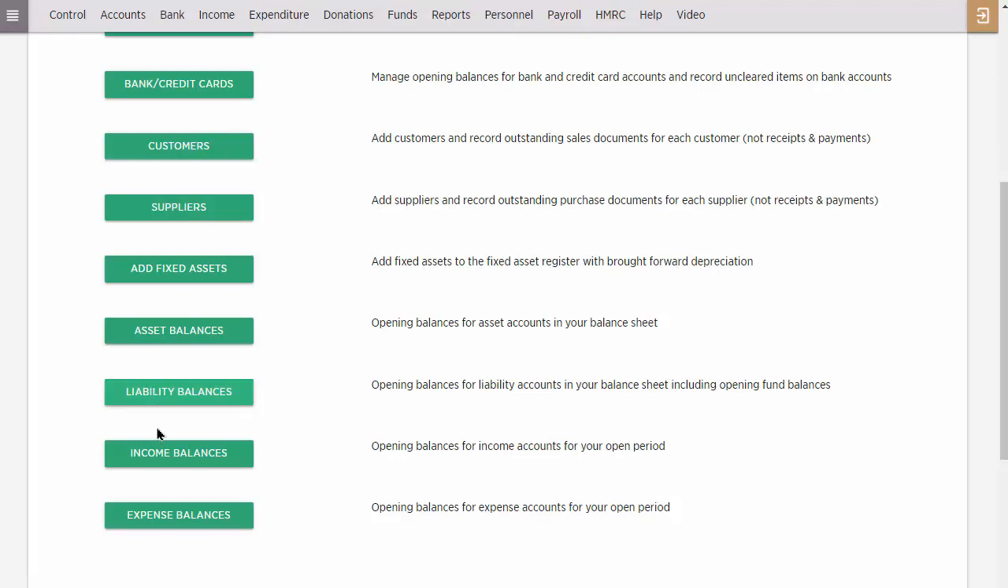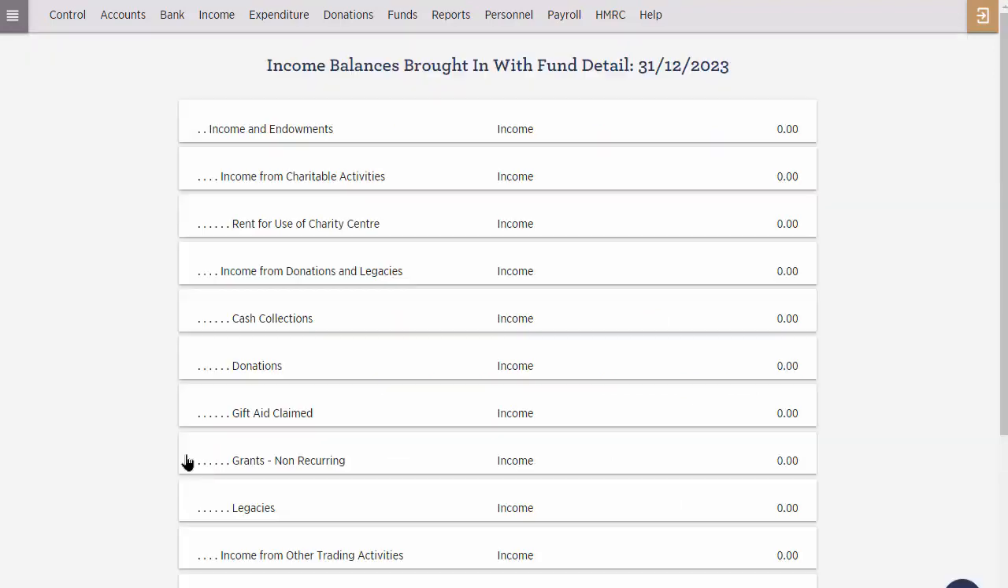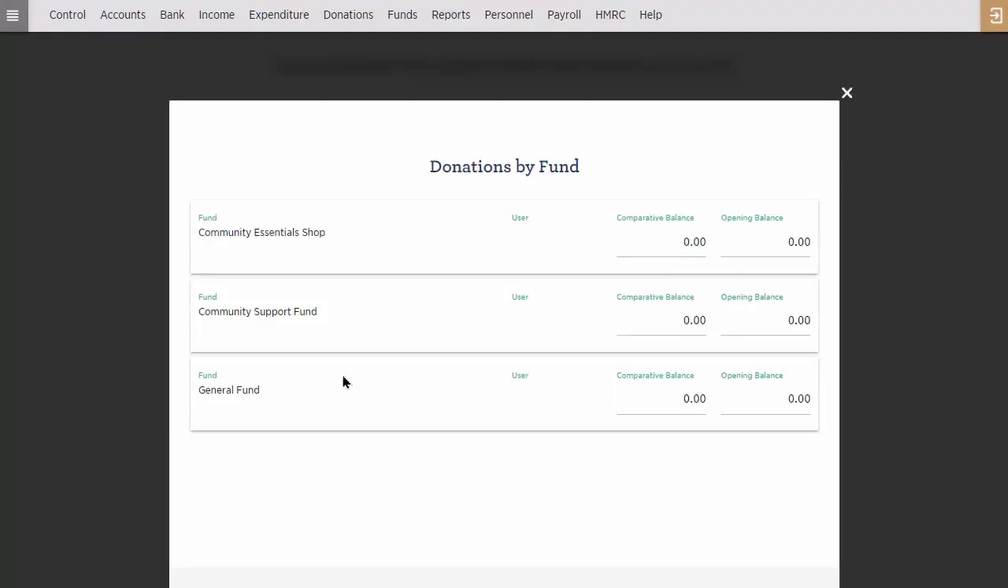Then you have your income and expense balances. For those of you wishing to record either partway through a year or indeed to enter comparative figures, then you can enter under the income and expense section, and again this detail is held by fund. So I click on the account I want to update, the funds are listed, and I'd enter in either the comparative balance if that's what I'm looking to enter, or if I'm entering partway through a financial year, then I'd enter in what that opening figure is.